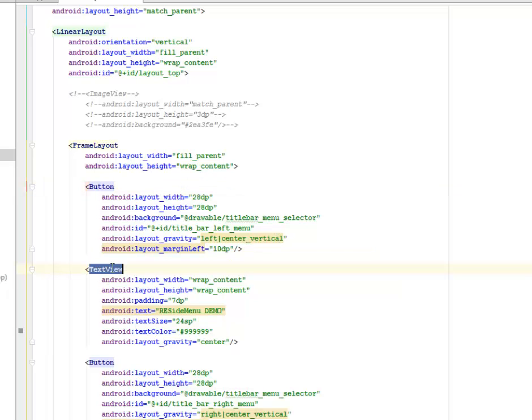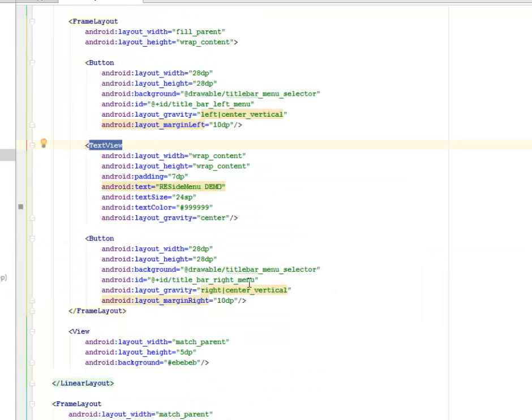We have a text view that holds a text called Reside menu demo. That's just a demonstration. Another button follows, and we assign an ID to it called title bar right. This is for the right title bar. The previous one is for the left. This is the one above. And we close our frame layout. We have a view tag where we have the layout with match parent, and we set the background to a sort of gray color. We close the linear layout.